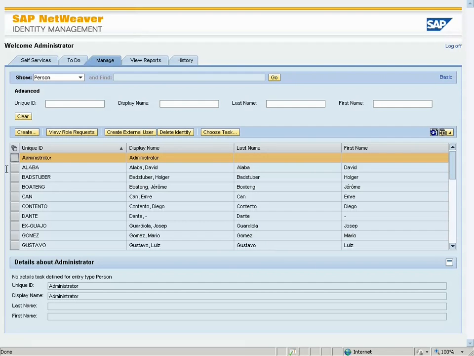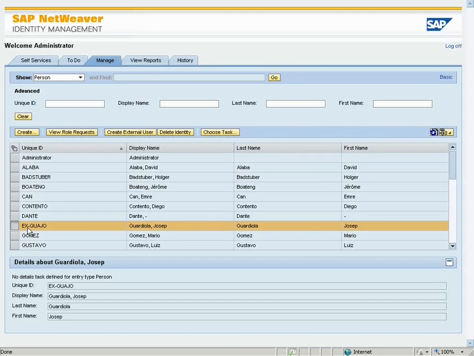So the user story of this demonstration is the handling of external users, external consultants like the one we have highlighted here. They should have a unique ID starting with the letters EX minus and then the first 3 letters of their last name, followed by the first 2 letters of their first name. And of course the display name should be generated from last name and first name.